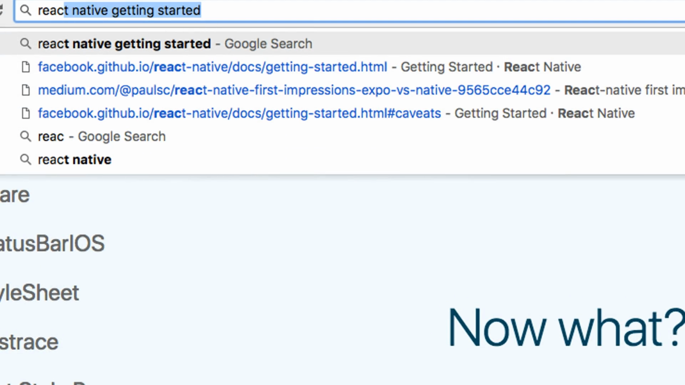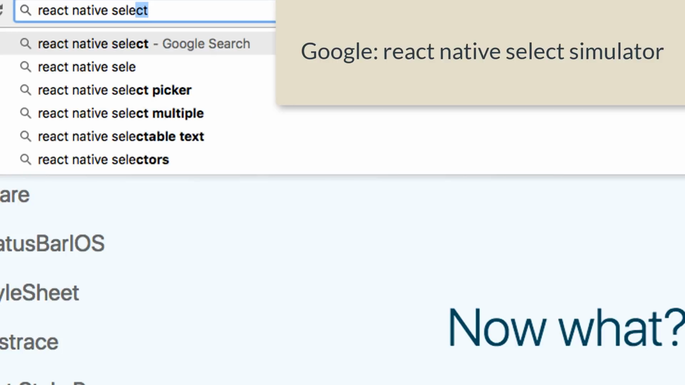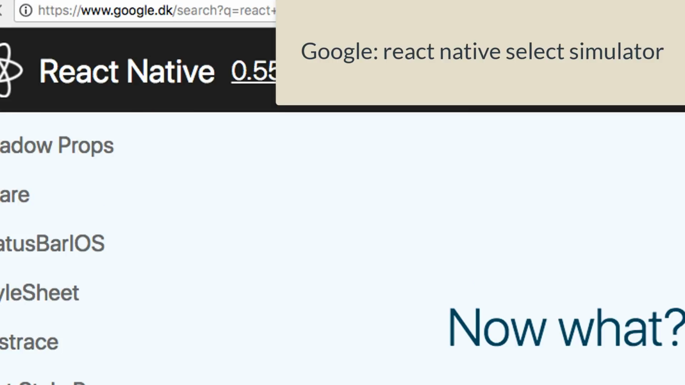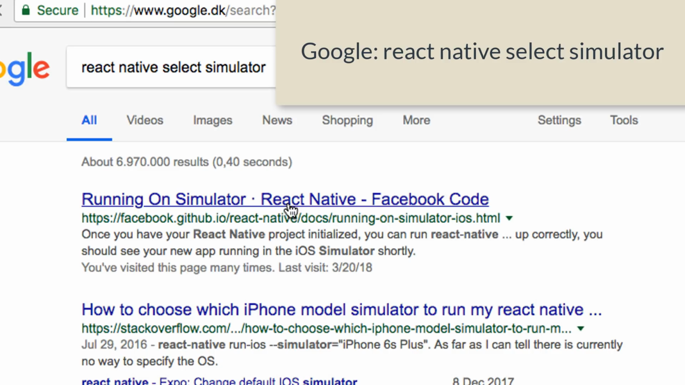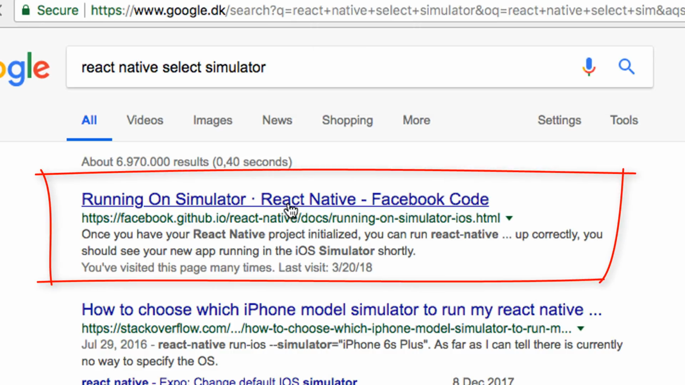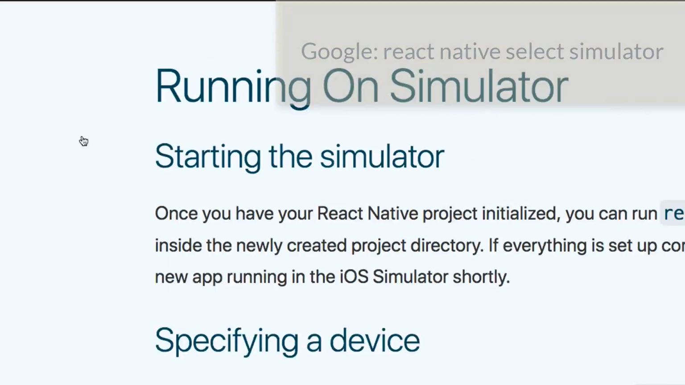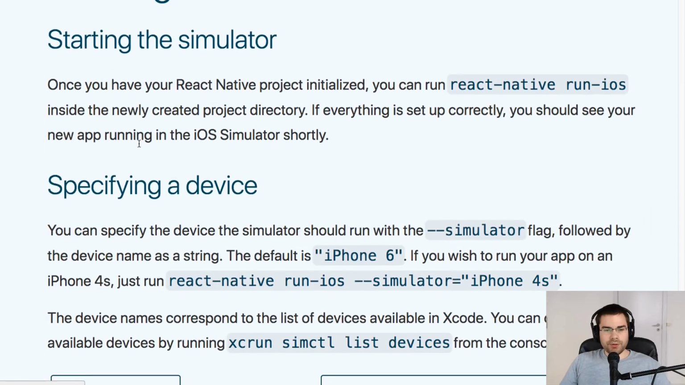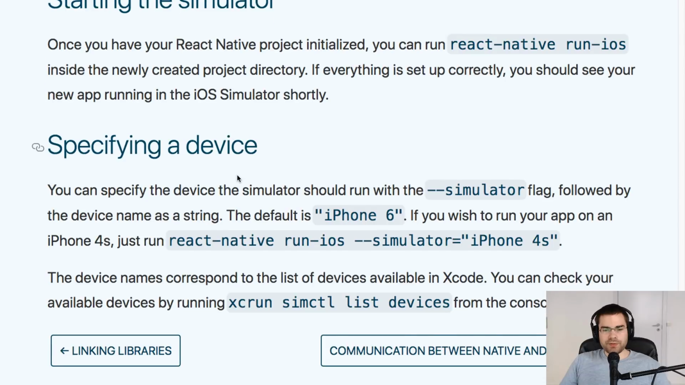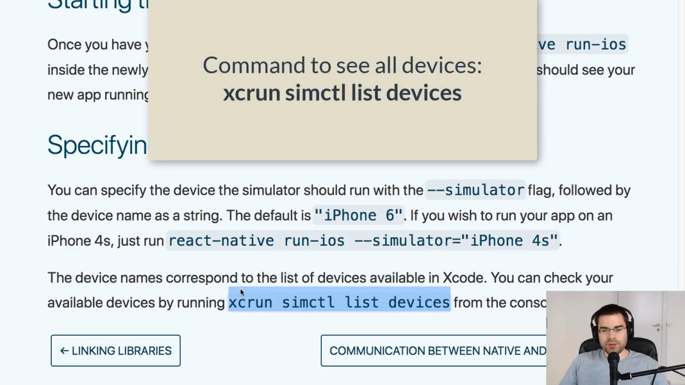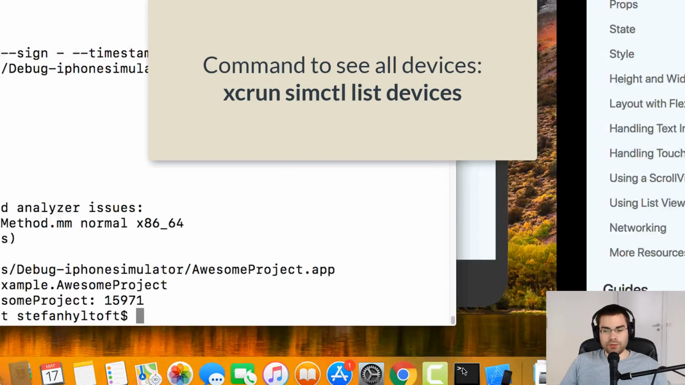I always Google this, React Native select simulator. Here we go, running on simulator, specifying a device. So if you want to run it on the iPhone X, for example, you need to run this command instead and point out what version you want. And you can check the available devices by running this command, which I can never remember for good reasons, I think.